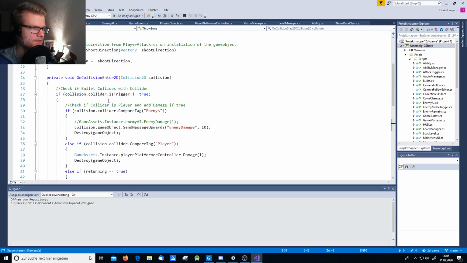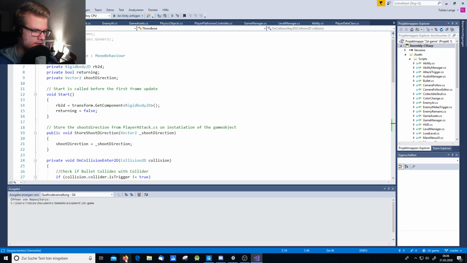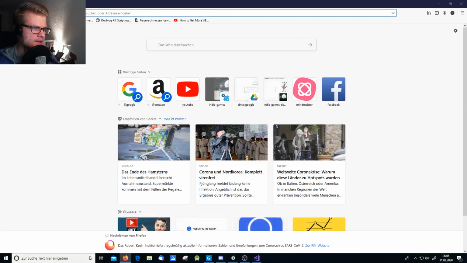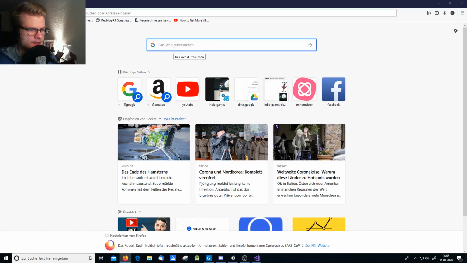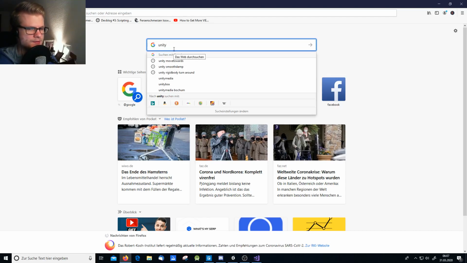Okay, that's one thing. Another thing I want to do is apply some kind of rotation. Let me see. Unity Rigidbody rotation.